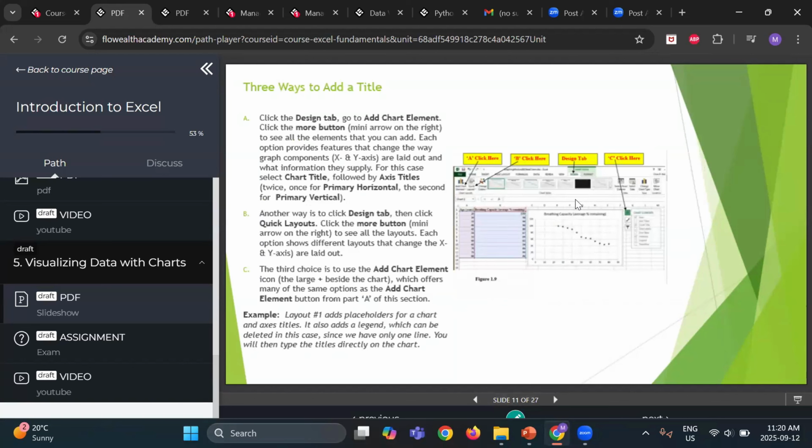Next, we will be adding a title to our chart. So click the Design tab and go to Add Chart Element. Click the More button to see all elements that you can add. Each option provides features that change the way graph components, like the X and Y axes, are laid out and what information they supply. For this case, select Chart Title, followed by Axis Title, and then the second for Primary Vertical.